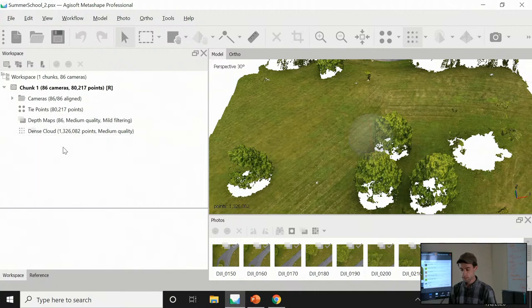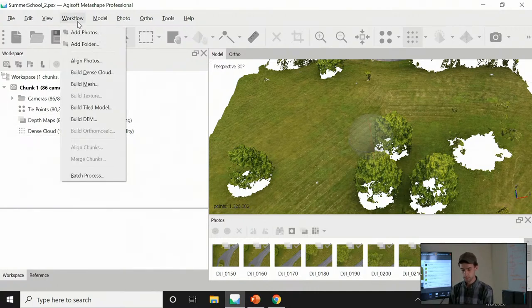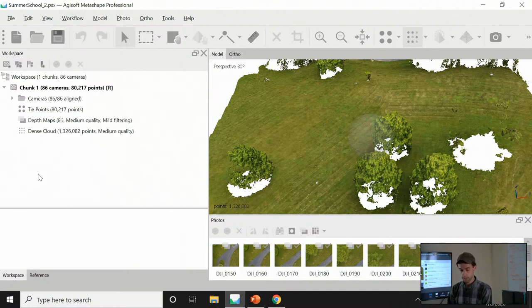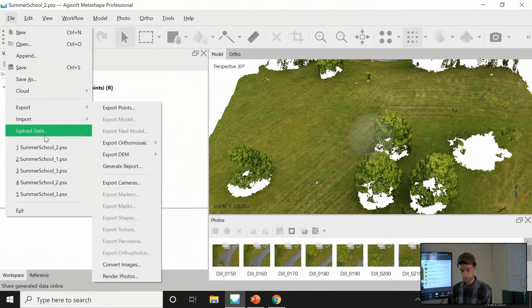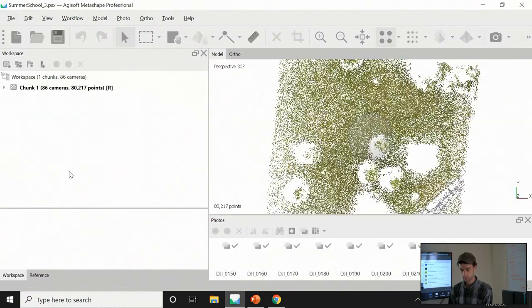All right, so let's create a few other products from this. The first thing we're going to make is a DEM. DEM stands for Digital Elevation Model, and that's a 2D image where each pixel represents the elevation. So again, you'll just hit Workflow, DEM, and it might take a couple minutes to load. I've created that, so let me move over to the next project.